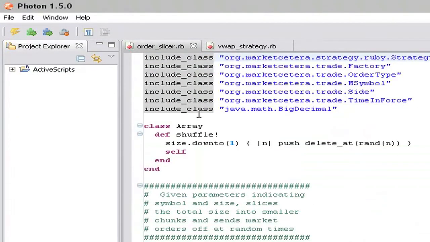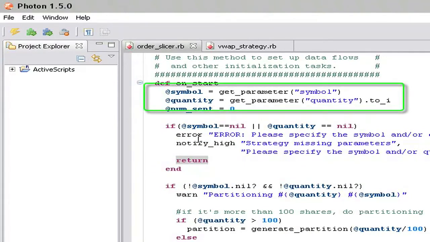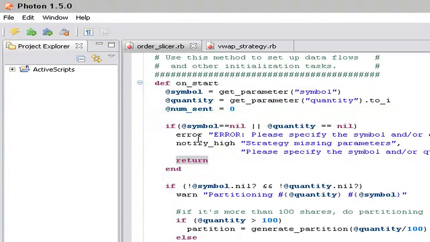This is an order slicer. And again, it's a fairly straightforward sample. What it does is take two parameters. So I wanted to highlight the functionality where you can pass in parameters. In this case, it takes a symbol and a quantity. And it randomly breaks up the quantity into some number of chunks. And then it sends those out again.